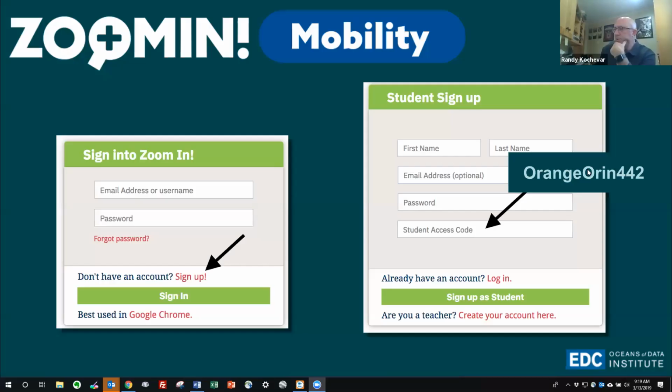I've somehow lost track of the student number or code. Oh, okay. If you look in the chat window, it's all one word. It's orange, capital Orin, O-R-I-N, and then the number 442. Here, I'll share my screen again just so that it's on top. That's this on the right here, Orange Orin 442.